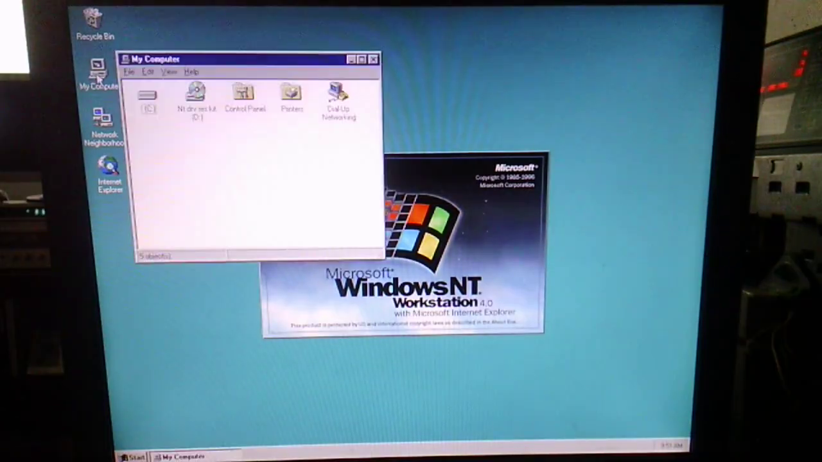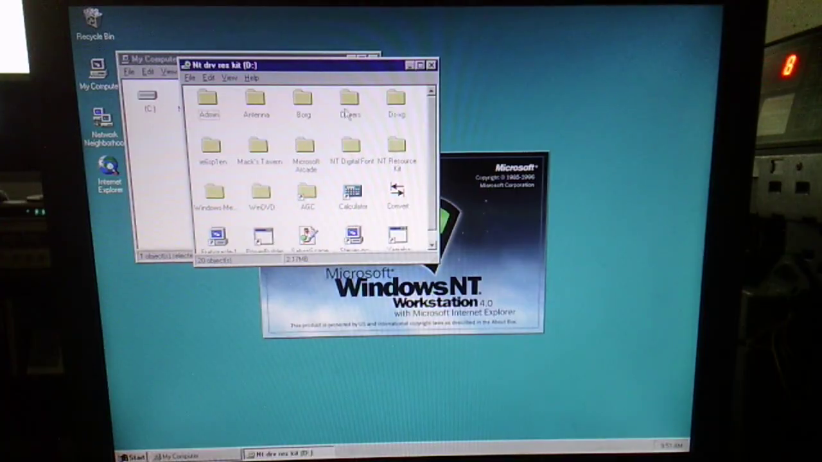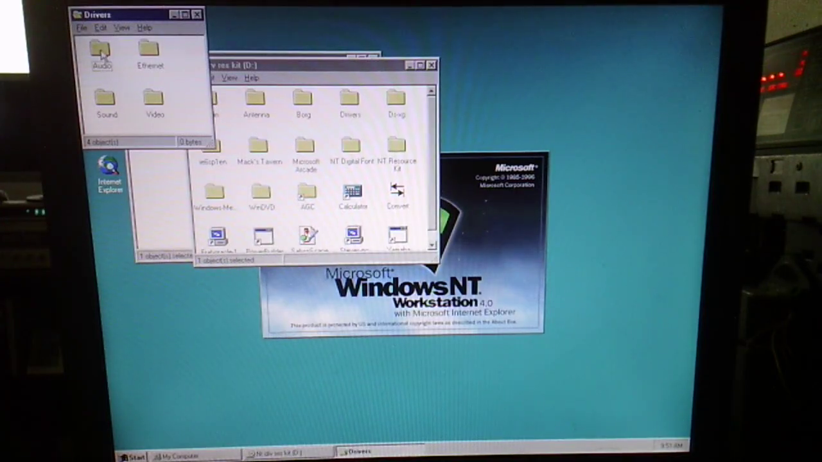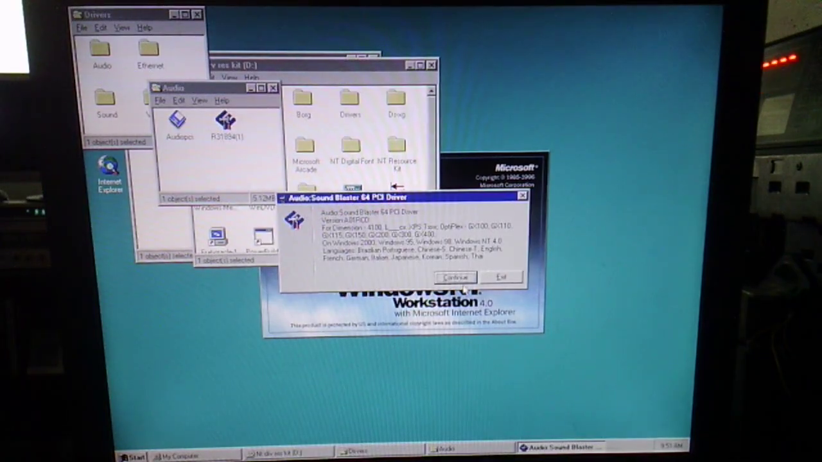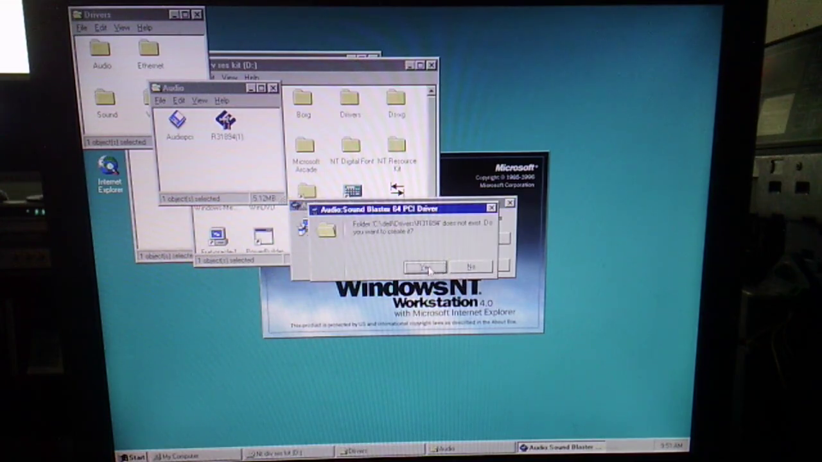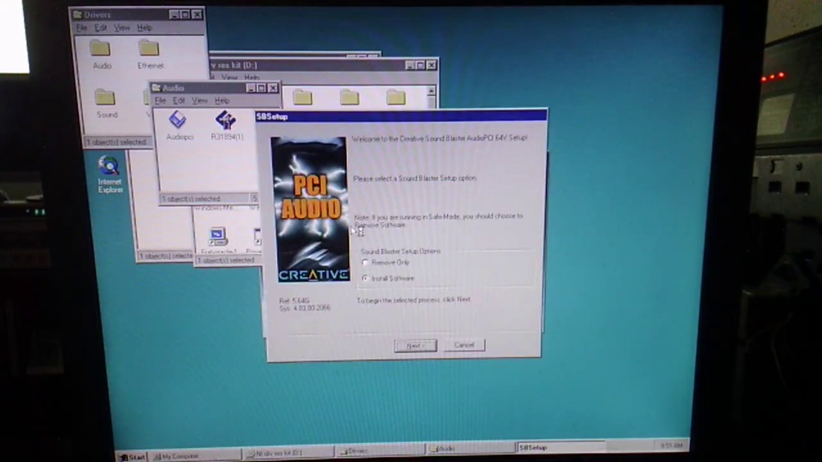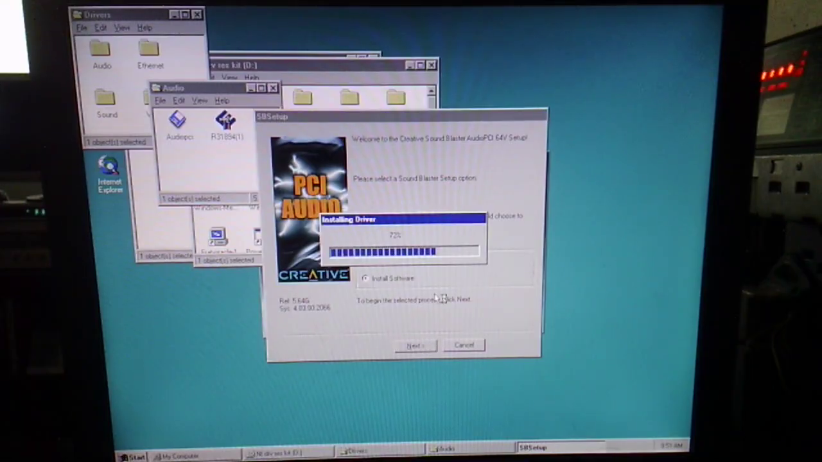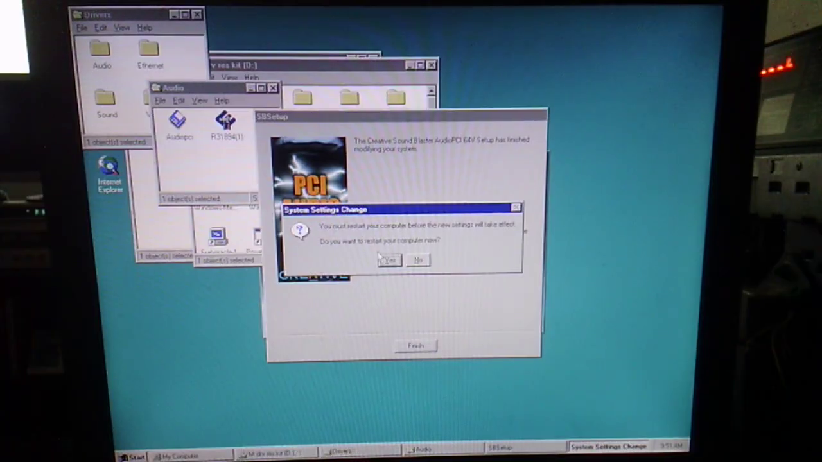So now let us proceed with the audio drivers. So I got audio and sound folders. I don't know what made me do that. So we got the audio PCI, and that's the one we want. Continue. Okay. So unpacking it. Next. Finish, and now we're going to get another restart.